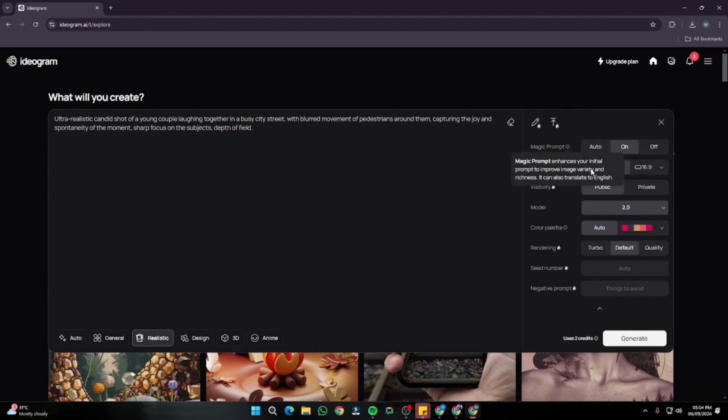Then I'll have my aspect ratio as 9:16. Then the rendering is going to be default. And over here, I'm going to choose my style as realistic, all right? So this is really important. You have to take full advantage of the new styles that Ideogram has provided you now, all right? So now let's go ahead and generate this.